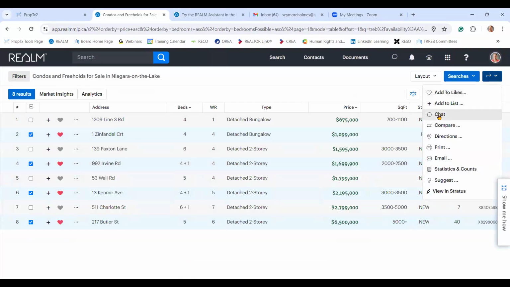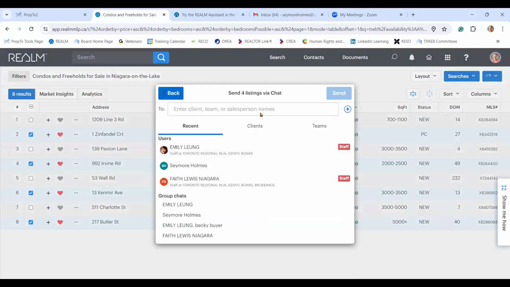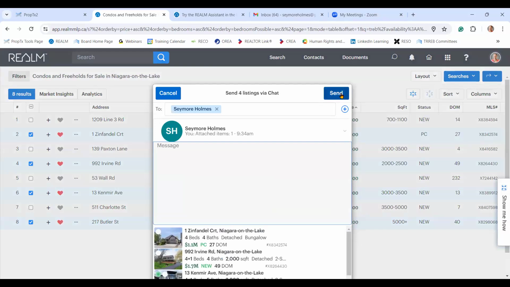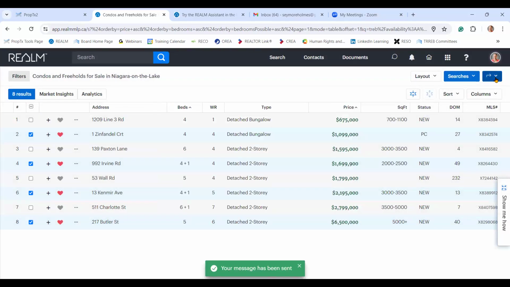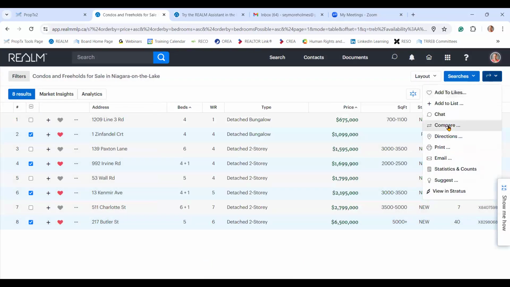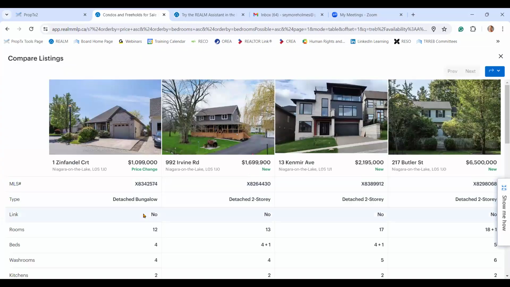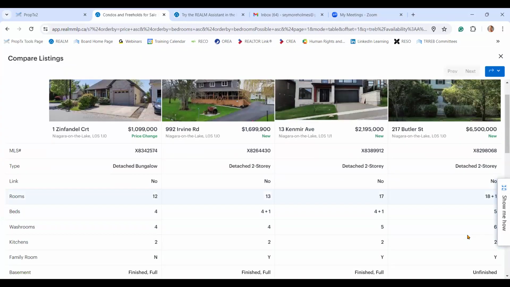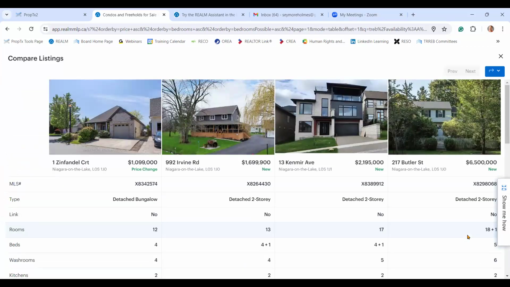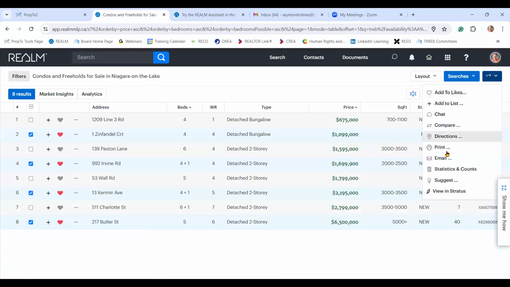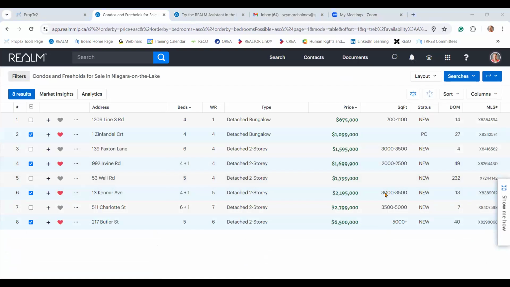I can also choose to send these to my client in a chat. Or I can compare them. This is a really great view. I love this view. And it sort of puts them up side by side like you would get in a comparative market analysis. Now, by the way, you can also print this view if you would like to. And of course, email. That's really helpful. So I'm just going to email these listings, and I'm going to send them over to my client Seymour.